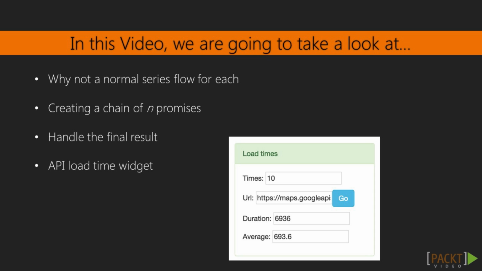In a synchronous environment, we would use a simple forEach statement, but we will demonstrate why this would not fit our requirements here. We will then create a chain of n promises and handle the result of the last call. The example we will use for this is an API response time, where the user will provide an API and the number of times they want to ping that API, displaying a total and average duration for the calls.